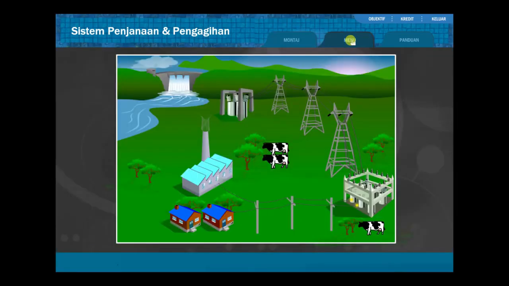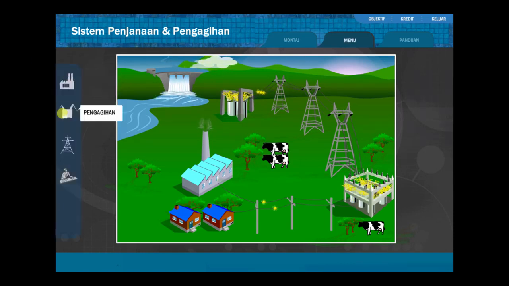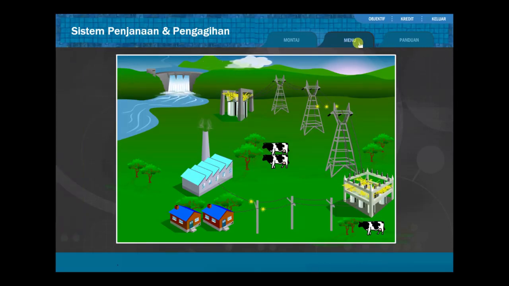Okay, so the second tab is the content menu. So when you click the menu twice, you can see 4 icons appearing on the left. Okay, you can hide it by clicking the menu again, and clicking it again will make it appear.